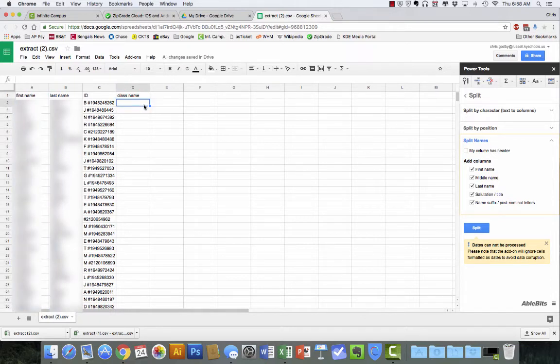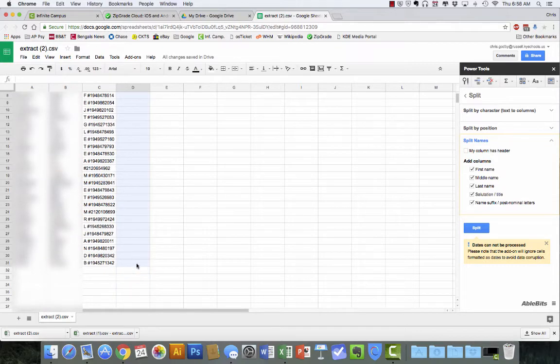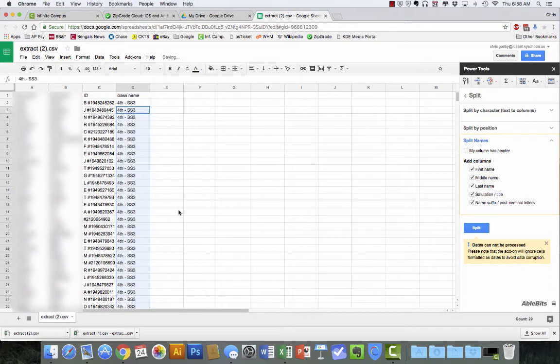I need to add my class name. And in this case, I'm going to call it fourth SS3 for Social Studies 3. I can type that once, copy it, and then I can paste it in the rest of the cells because I do want that for each student because ZipGrade is going to need that.